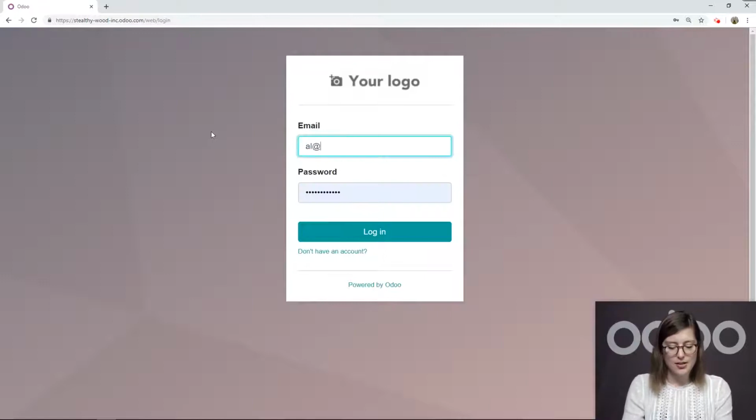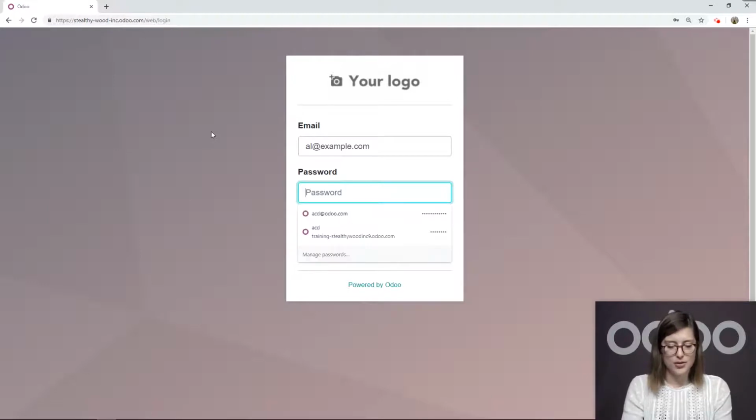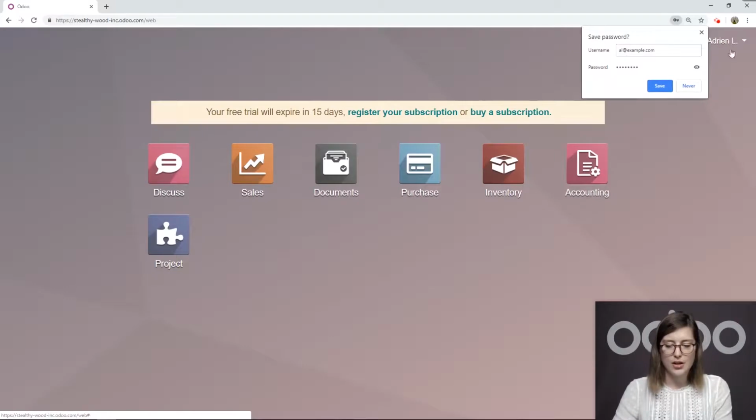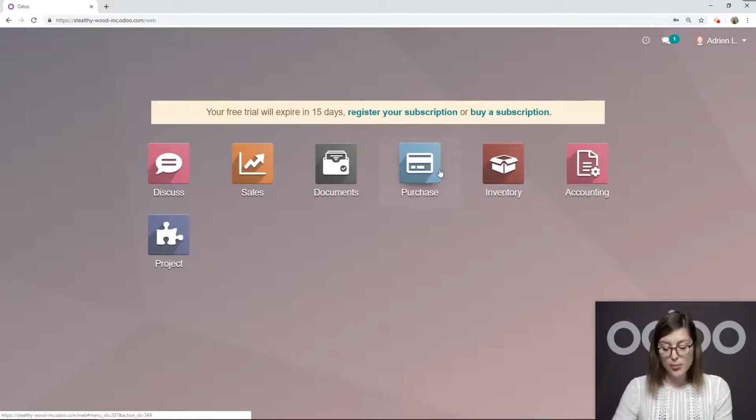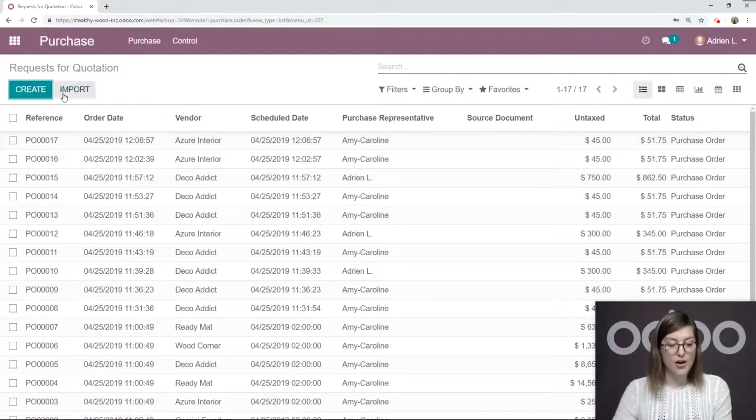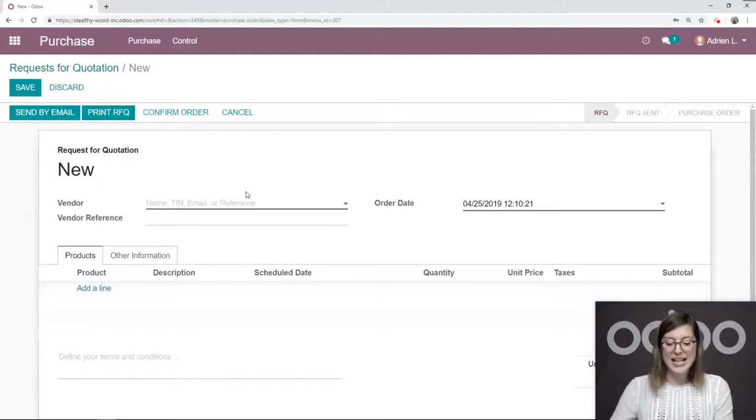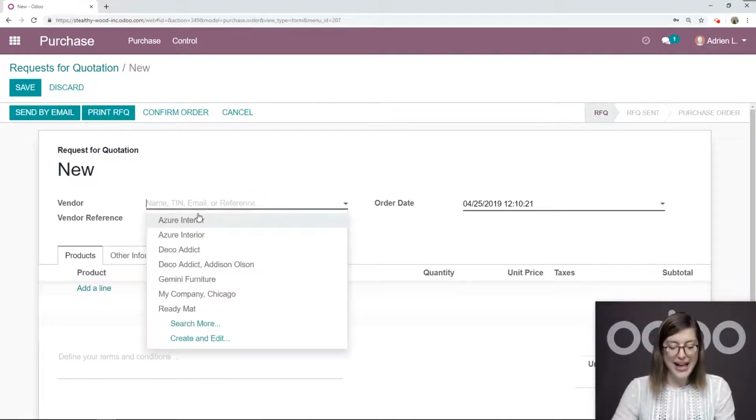Okay, so let's go ahead and log in as al@example.com. Add the secret password, which I think I wrote incorrectly there. Okay, there we go. We're going to log in, go straight to the purchase application and create an RFQ. Again, this user is not a manager of the purchase application. They are just a user. So they only have the user access rights. We're going to add the vendor.